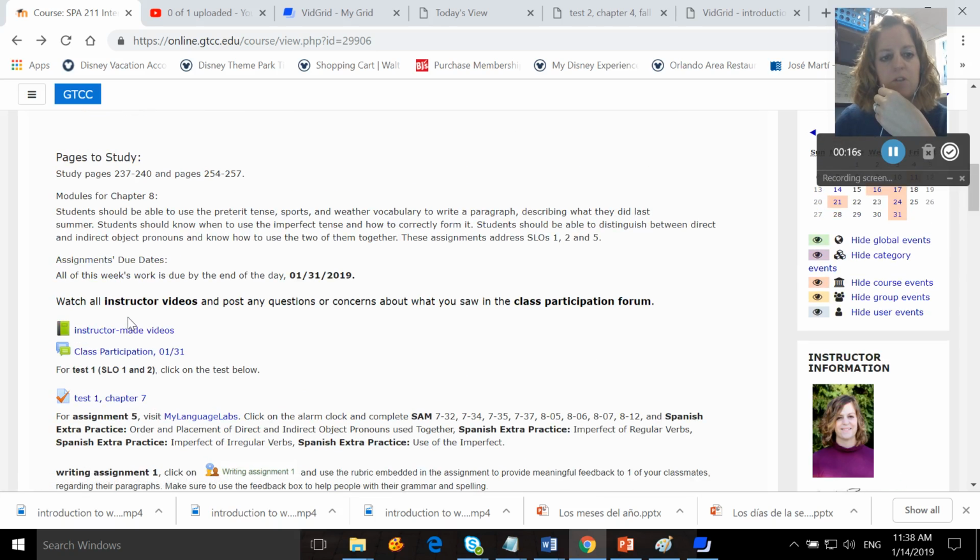At the end of this week, you should be able to use the preterite tense, sports, and weather vocabulary to write a paragraph describing what you did last summer. You should also know when to use the imperfect tense and how to correctly form it. You should be able to distinguish between direct and indirect object pronouns and know how to use the two of them together. These assignments address student learning outcomes 1, 2, and 5 and are all due on the 31st of January.